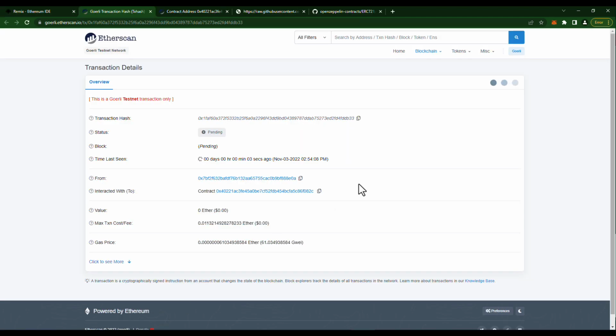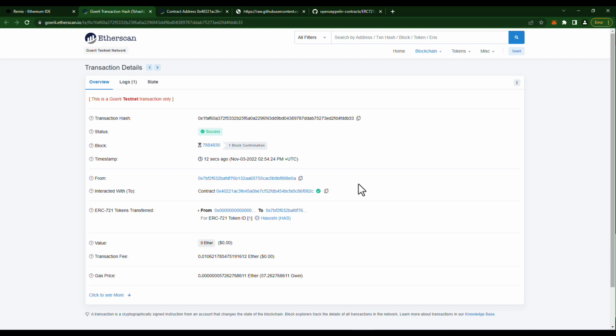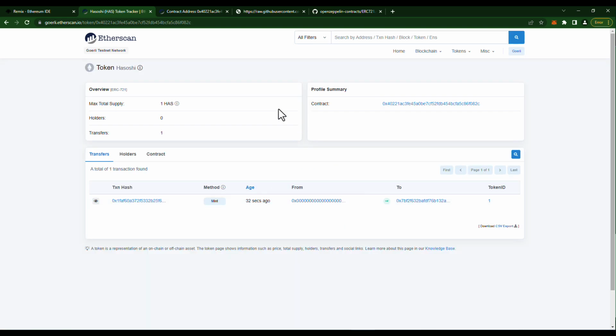Let's check our transaction on Etherscan and again wait for a confirmation. And it's confirmed. And as you can already see, Etherscan has recognized our contract as an ERC721 token contract, and it tells us the token ID 1 has been sent from the 0 address to us. So this is standard for minting a token. It is sent from the 0 address to the person that minted it. This is the overview of the Hazoshi token as it is viewed on Etherscan.